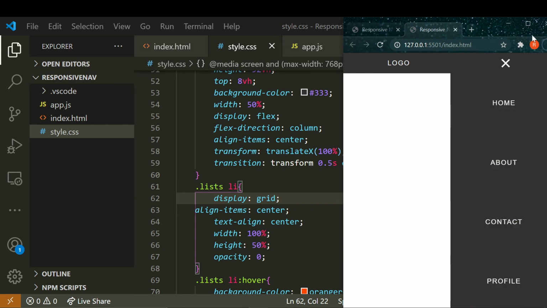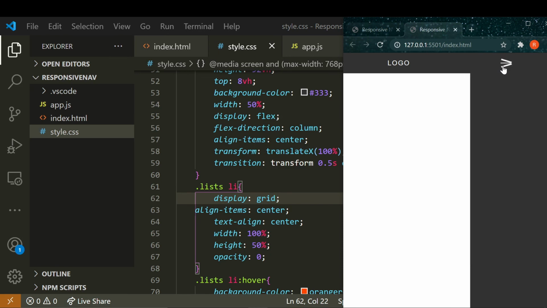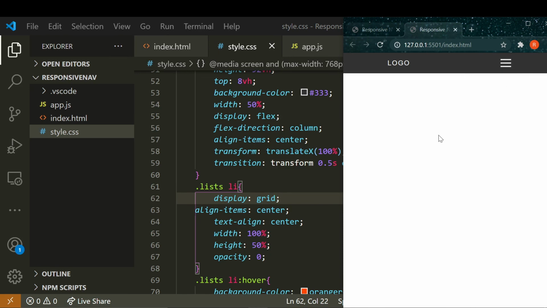Everything is working fine. So that's it for today, guys. I hope you learned something new in CSS and JavaScript, and I hope you will like more mini projects like this.